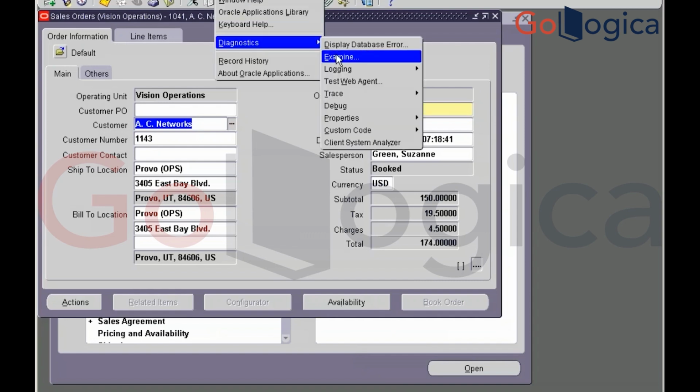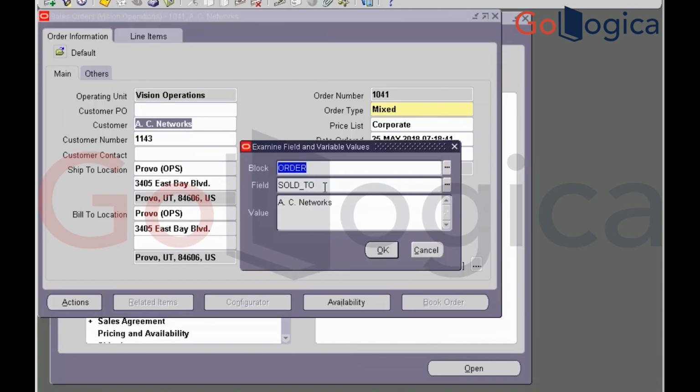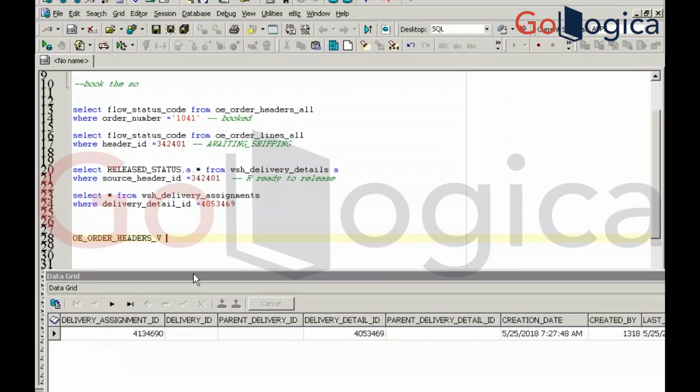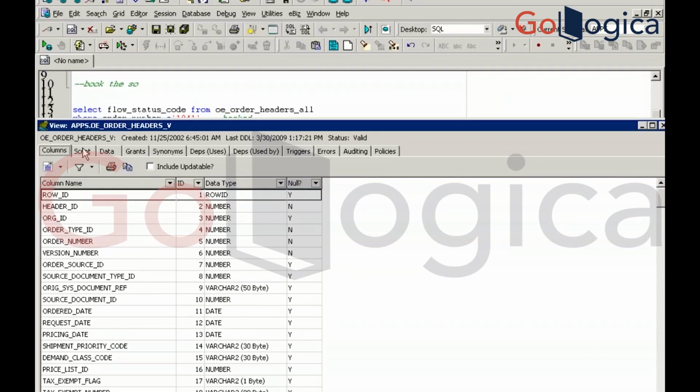Diagnostics, examine. Yes, it's sold to. So we copy this and search for it in the view code. Okay, search for the view code, right? I went to source code.